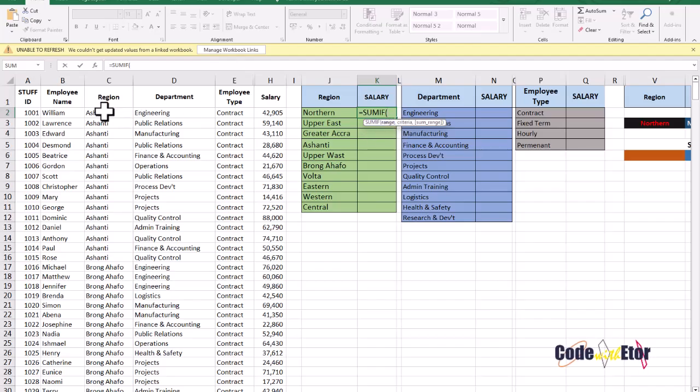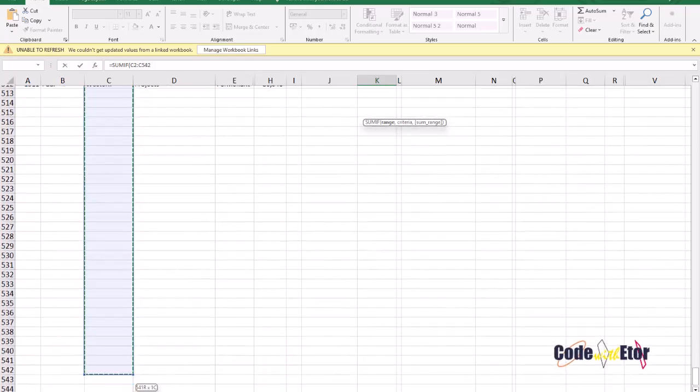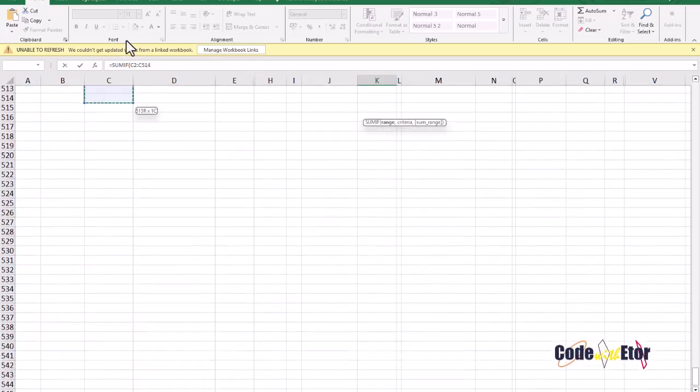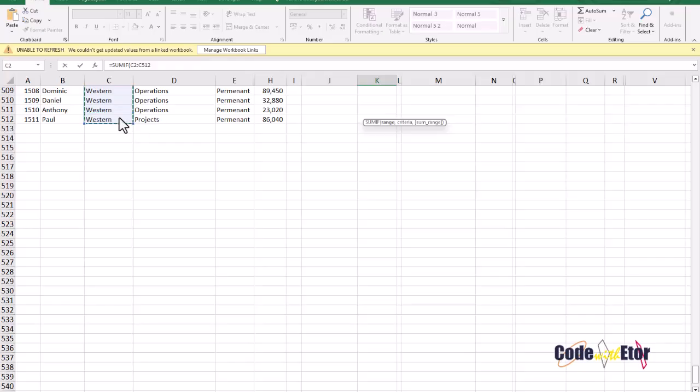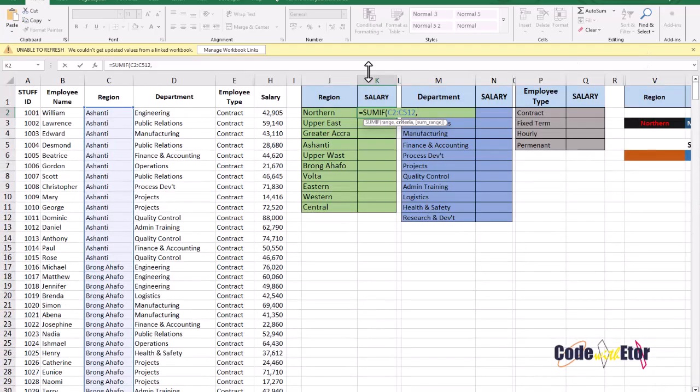In this section, I will select the region side because I want to know the salary of all those in this region. When you are done, you press comma and then it moves to the next parameter, which is the criteria. The criteria here is northern region.